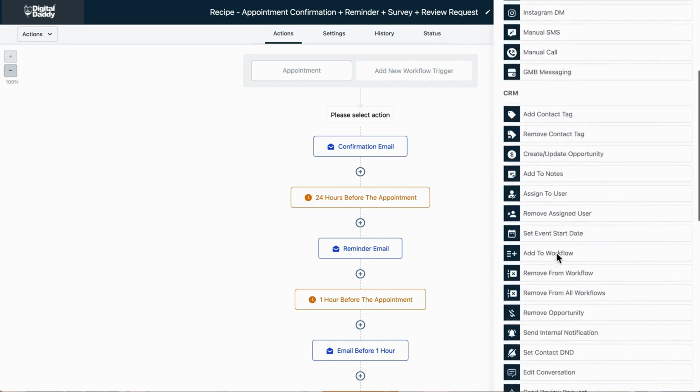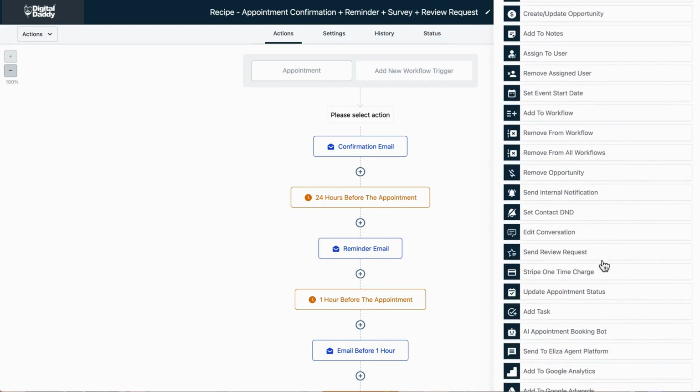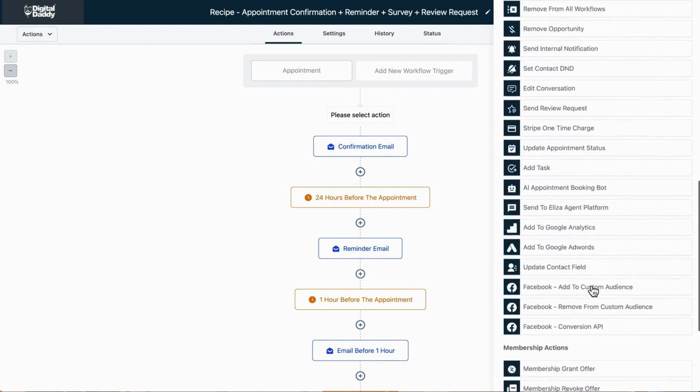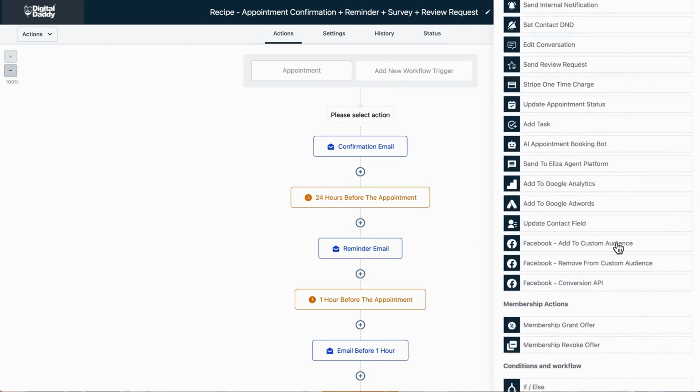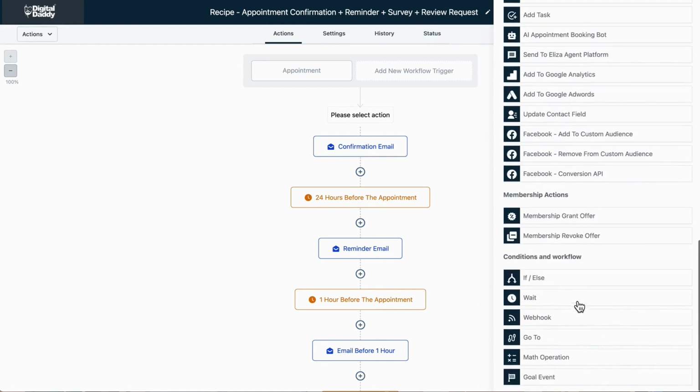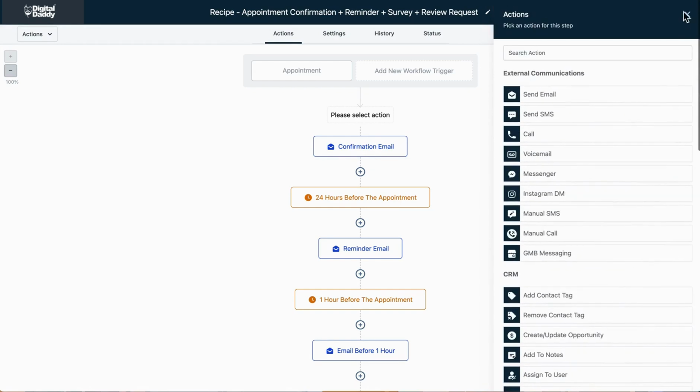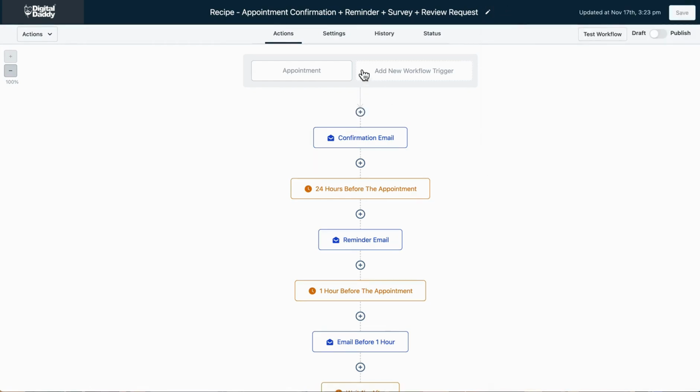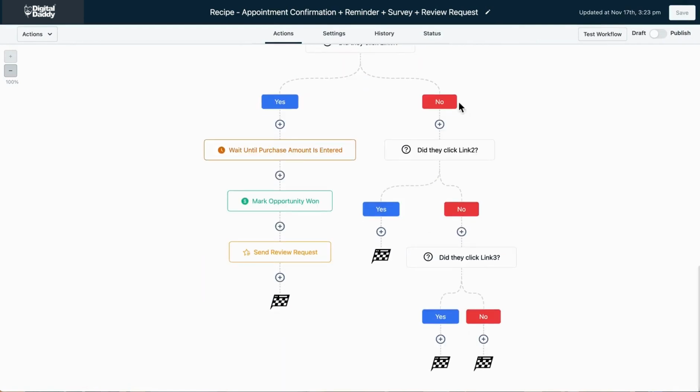You can add and remove tags, add and remove users. You can send review requests. You can send appointment reminders. You can even create custom audiences, grant membership offers, and revoke the offer if they don't pay. You can wait a week, a day, a month, an hour, a year to send whatever action you want to send. You can also integrate webhooks and Zapier, because we integrate with Zapier as well, if you want to pass your data anywhere.